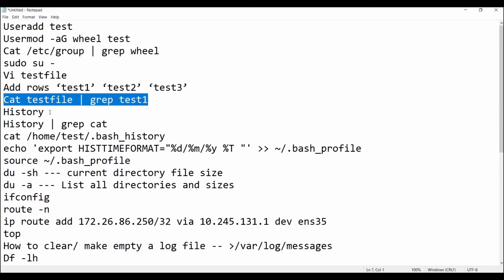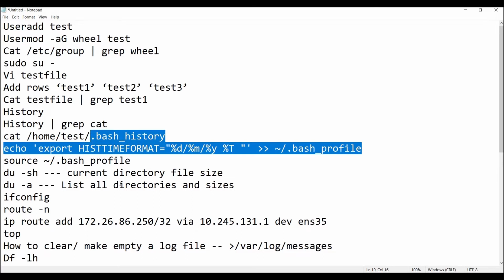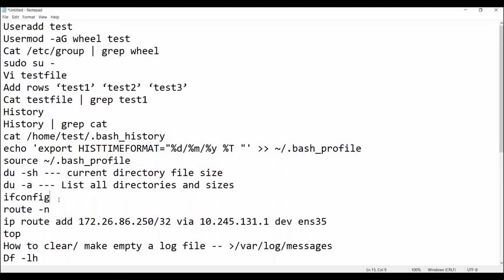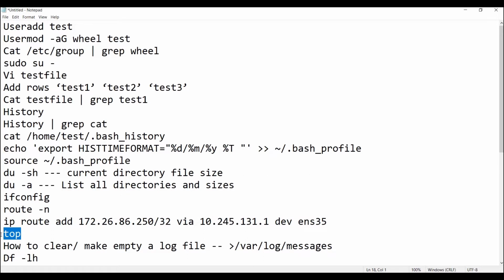After that I will show you how to use the history command and how to change the format of the history file. And also I will show you how to find out the directory and file sizes, how to find out the IP configuration details, how to find out the routing of my operating system, how to add a route, and how to see the processes that are running and the CPU and memory usage.